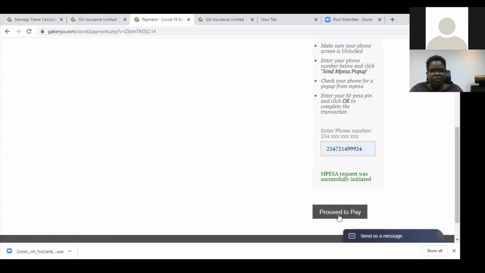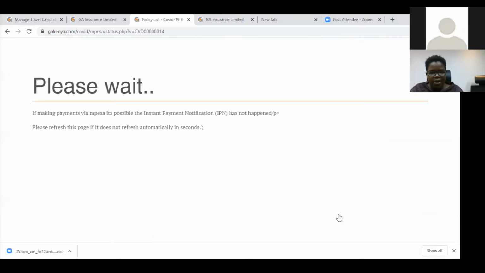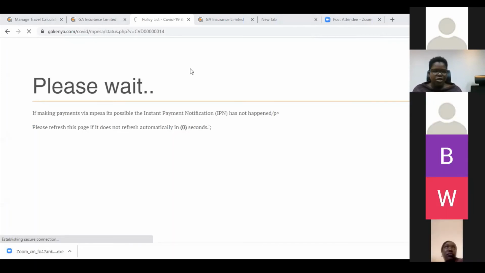So I have already received that pop-up message on my M-Pesa. I am putting the PIN number. And once I put the PIN number, it automatically deducts that amount from my M-Pesa number. So once the M-Pesa confirmation is sent as a signal to our system, then the policy automatically generates. So I am waiting for the policy to generate. As you can see clearly, it's telling me to please wait. So I am waiting.